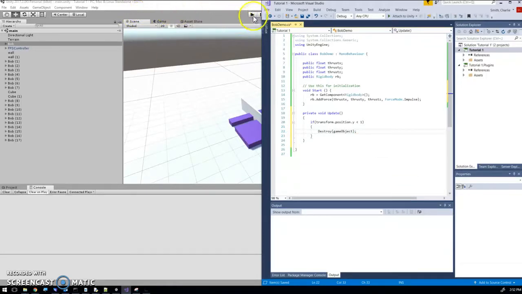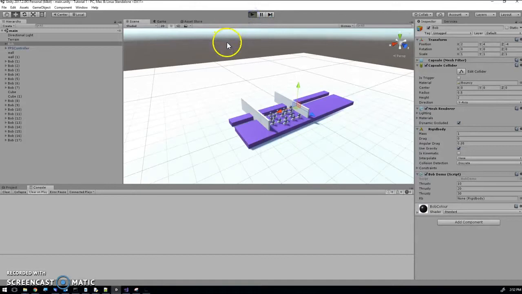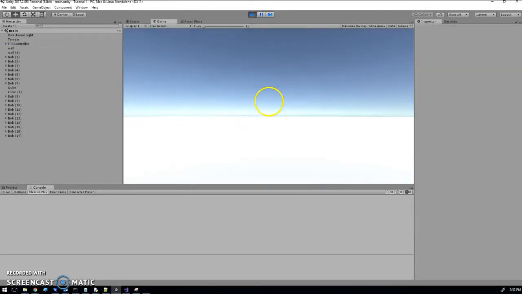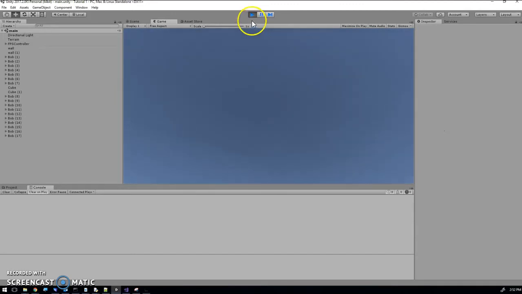So in theory, I should see Bob launched into space, and then when he hits the ground, boom, disappears. Little scripting, done.